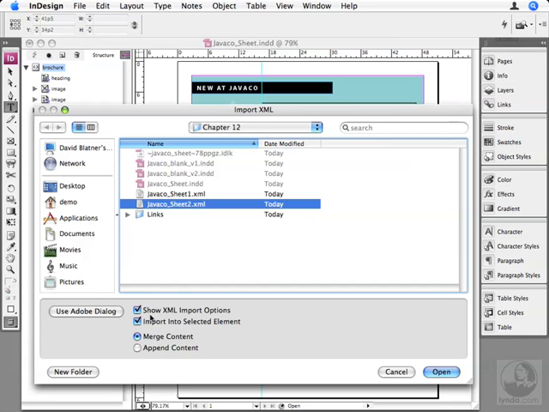I definitely want to show XML import options. I leave that turned on whenever I'm importing XML. And I also have the option to import into the selected element. Because I chose the element in the structure pane, that checkbox appears. And yes, I want to import into that one. I want to actually replace this with an incoming XML.